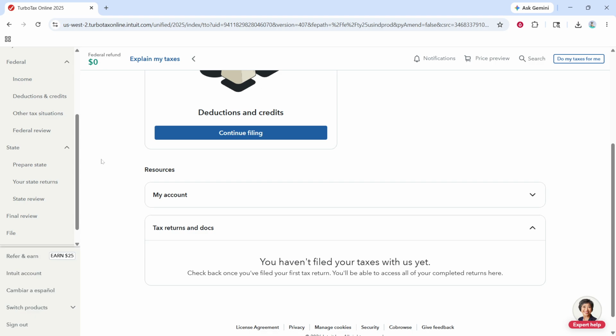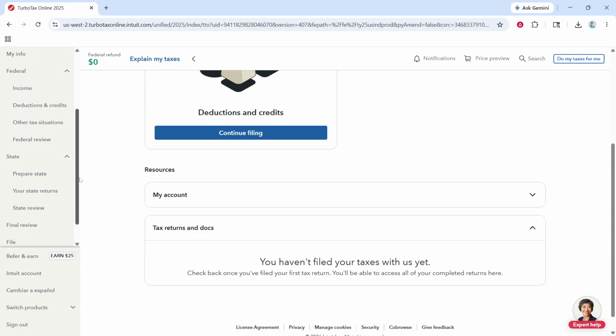Before changing anything, review the original return that TurboTax displays. Take a minute to scan your income entries, dependents, deductions, and filing status so you're clear on what's currently reported and what needs to change. This quick review reduces mistakes and prevents duplicate entries.